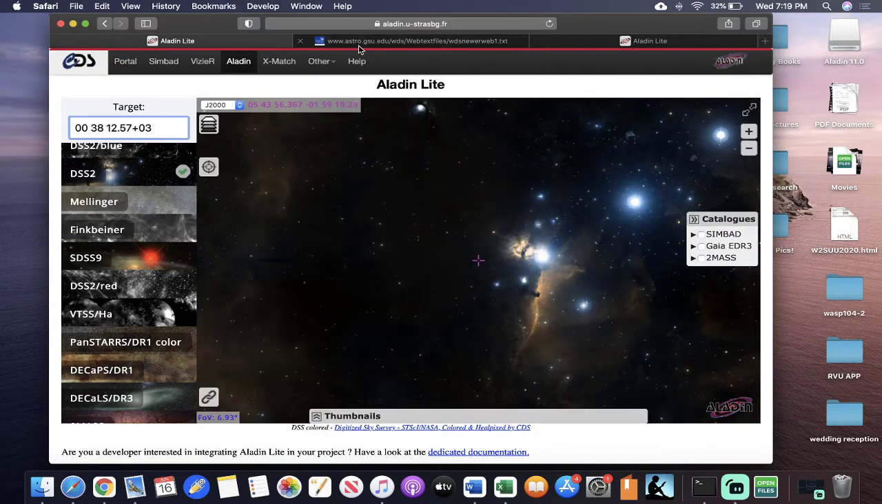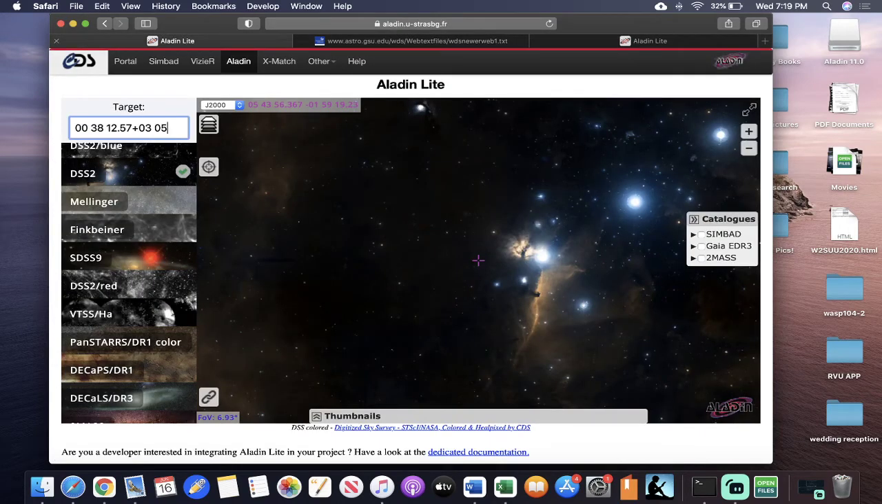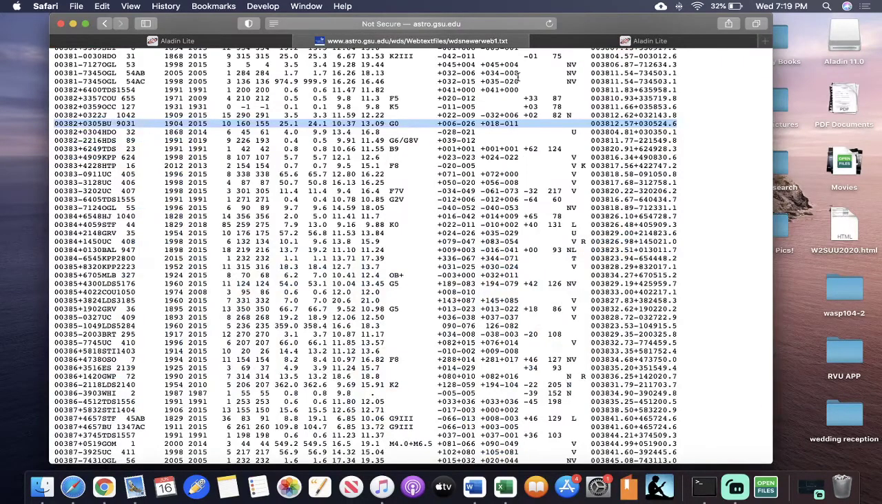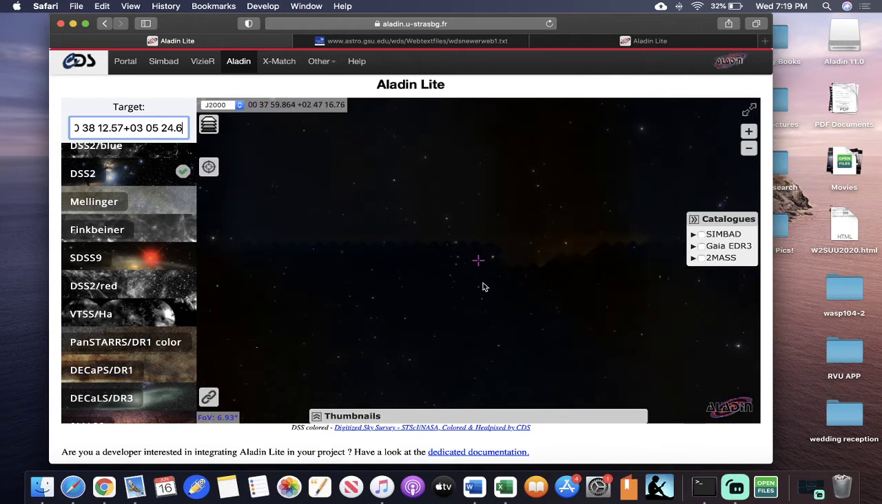03. You're going to do a space. 05. Do a space. And then it's 24.6. Once again, you could leave it at 24, but what the heck, let's put them in. So once I do that and I hit enter, it's going to send me, and it's pinpointed my star. That's what that little purple finder is that says that's your star.